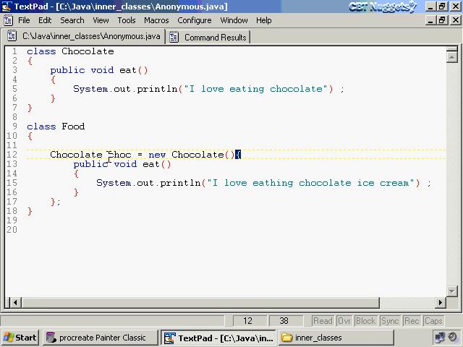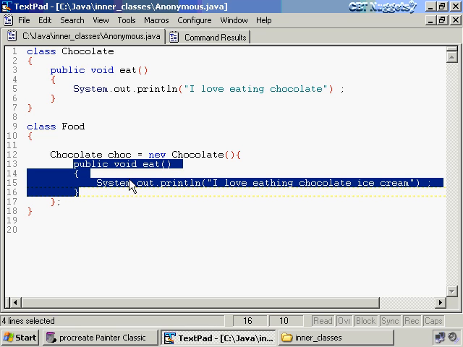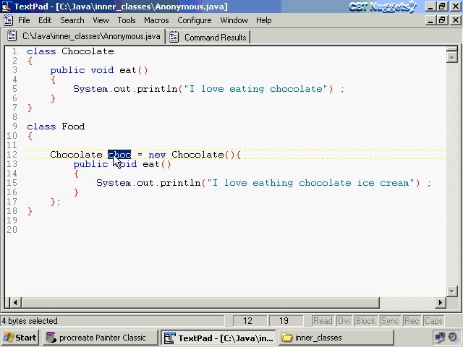If this is the name of another class, which in my example it is, chalk is a Chocolate, then I'm automatically inheriting or extending from it with my anonymous class. If the name is an interface, then I'm implementing that interface. So basically what I'm doing on the fly here is overriding the void eat method in Chocolate, because this chalk is now inheriting from that in terms of the Food class.